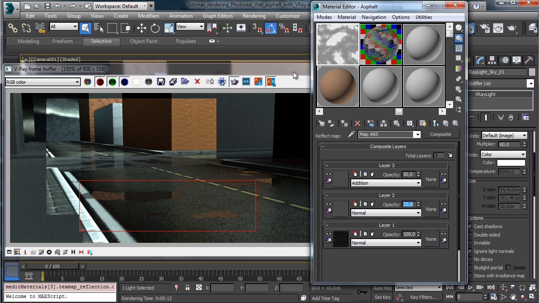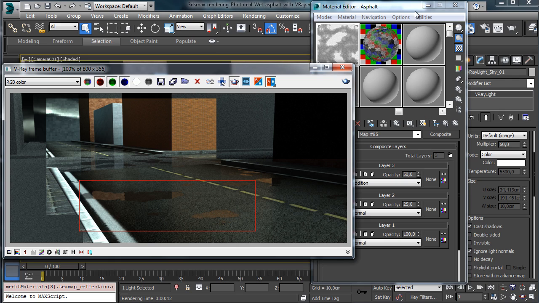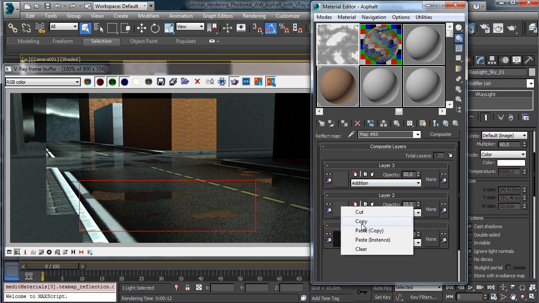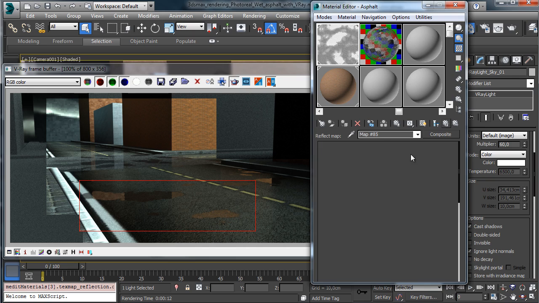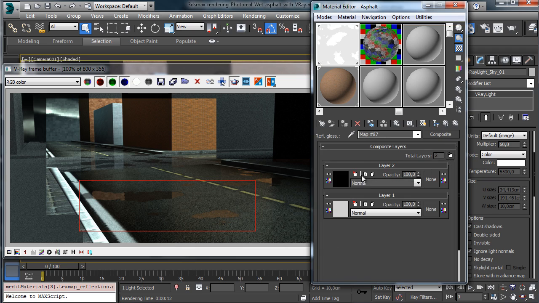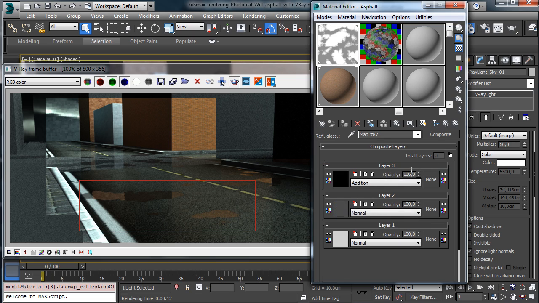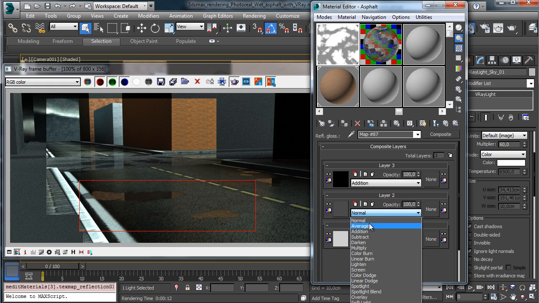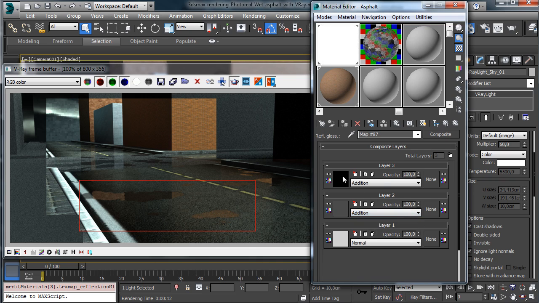So we have to do the same thing for the other map. And let's say to use this one as a copy. So in the glossiness, add a layer. This one is moved up, and then we have this one. So let's say that we have another addition. This one is black.